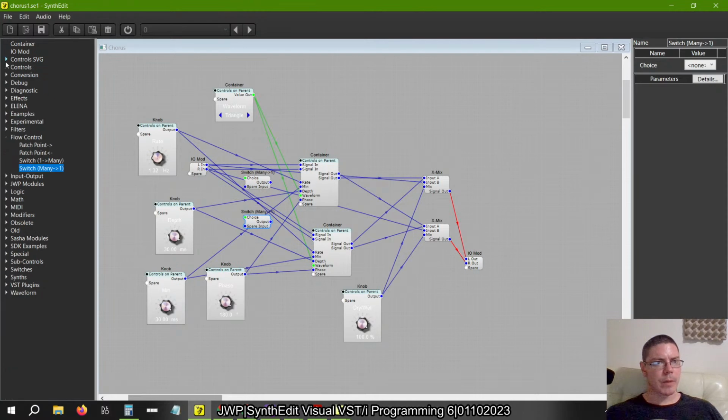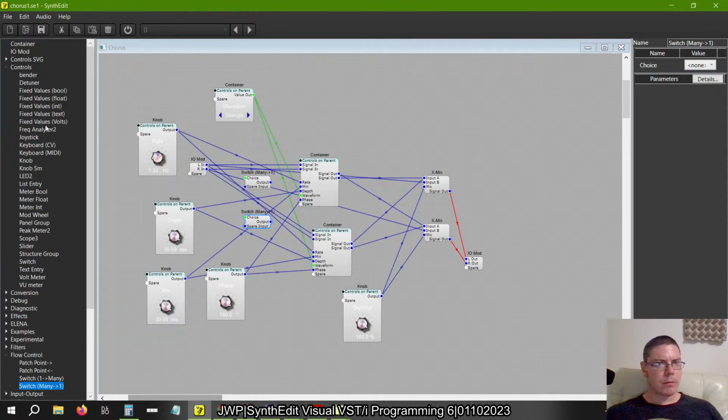Oh, that's the wrong thing. Wrong controls. Fixed values. And goes 0 and 0. Let's name this 0. Input 0. Or name 0, output 0. And again, input 0.